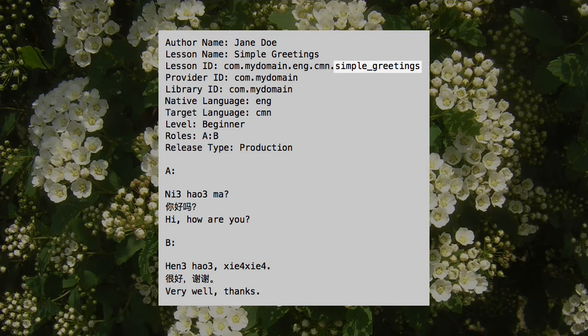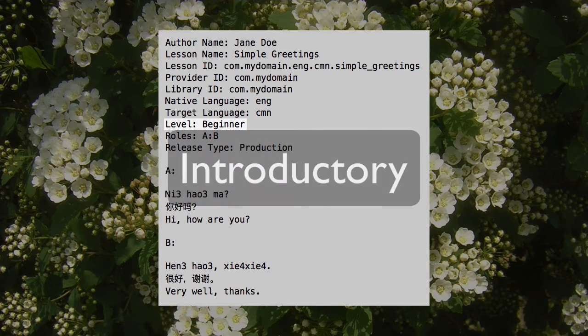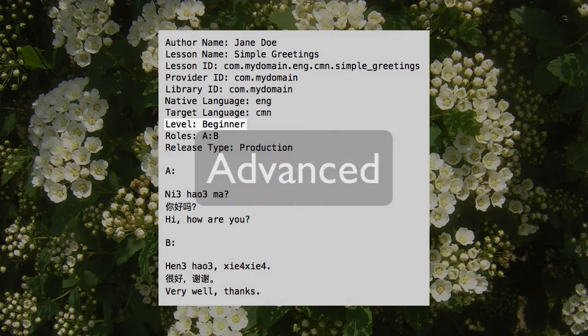Next, we specify the lesson's name. Note that the lesson ID contains only lowercase letters, periods, and underscores. The next 2 lines specify the lesson's languages in a somewhat more readable format. Next, we specify a level. This should be one of introductory, beginner, intermediate, or advanced.